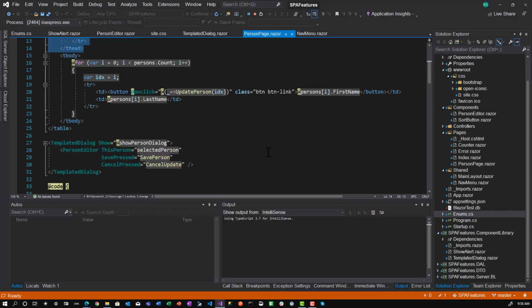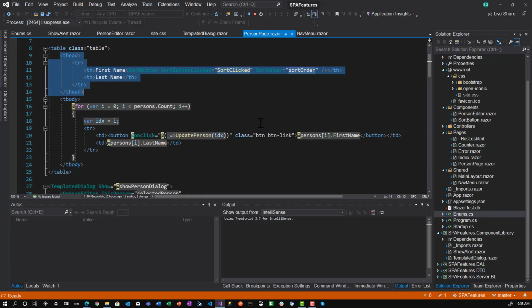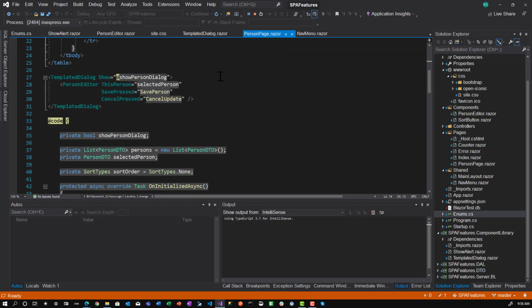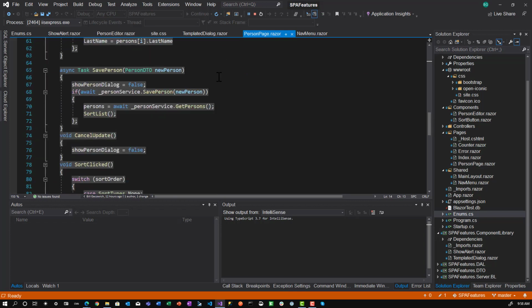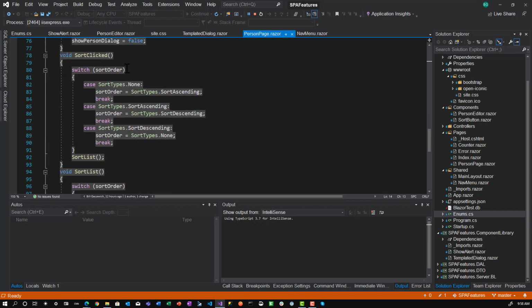Going back up to the header again, you see sort button clicked is sort clicked. And so when sort button clicked, it goes down to sort clicked, and all that's doing is going through the different enums and saying sort types.none is sort types ascending. So if it's none and you click on it, it goes to ascending. If it's ascending and you click on it, it goes to descending. And if it's descending and you click on it, it goes back to none. So that's what we're doing there. There's a couple of other ways to do that, but this is a little clearer to see what I'm doing.